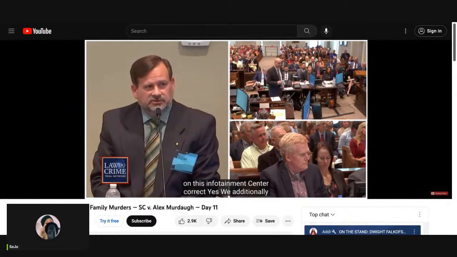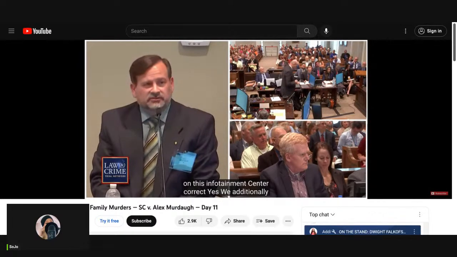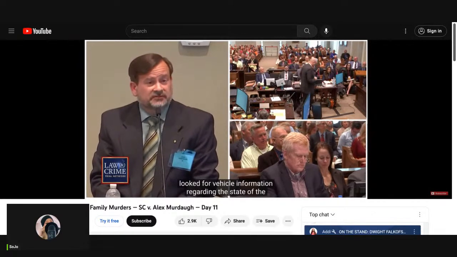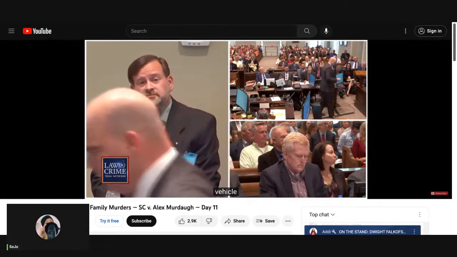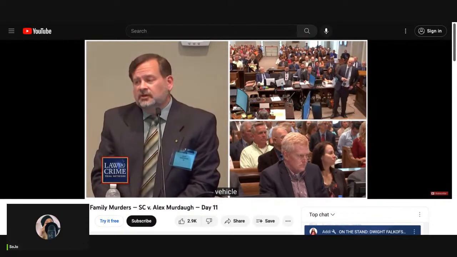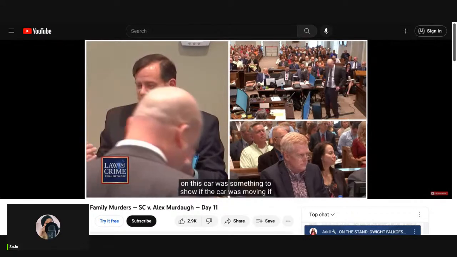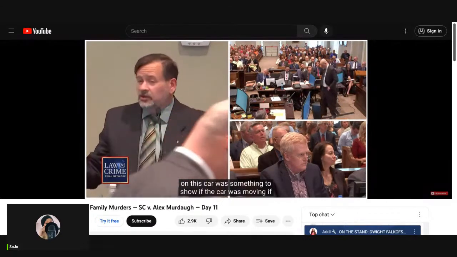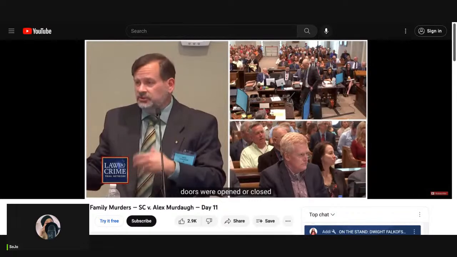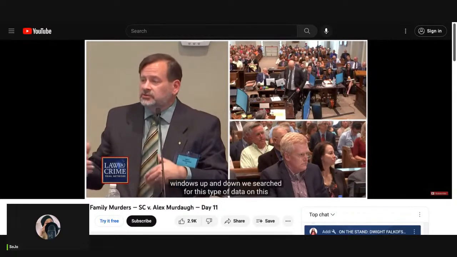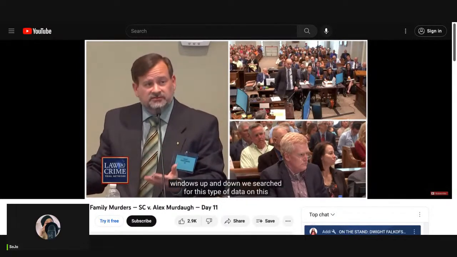Yes, we additionally looked for vehicle information regarding the state of the vehicle. Okay, explain to the jury, what does that mean? So what we were looking for on this car was something to show if the car was moving, if doors were opened or closed, windows up and down. We searched for this type of data on this vehicle.